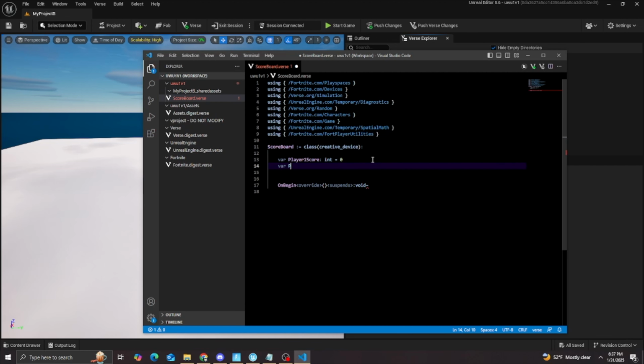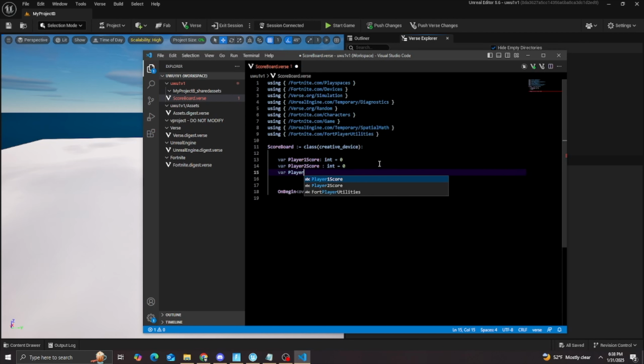So player 2 score equals 0. I could have just copied and pasted that, but whatever. var player 3 score. I could have done this way faster if I just copied and pasted it, but whatever.